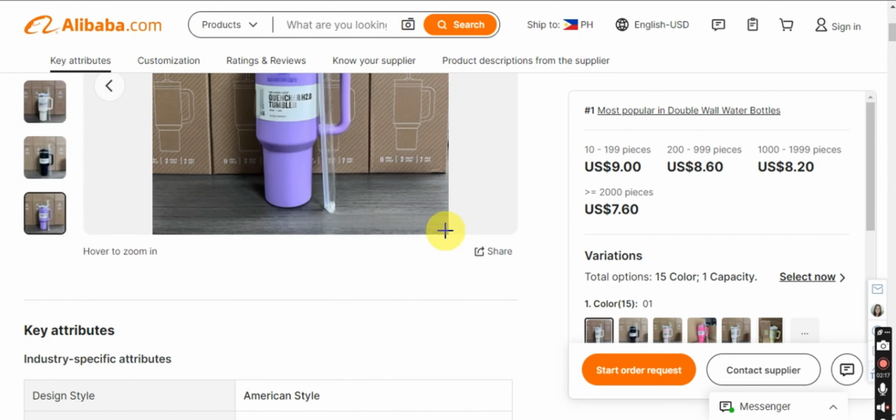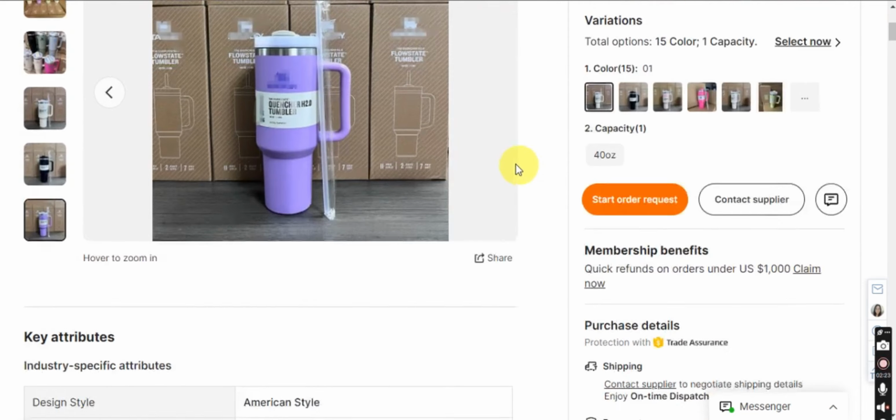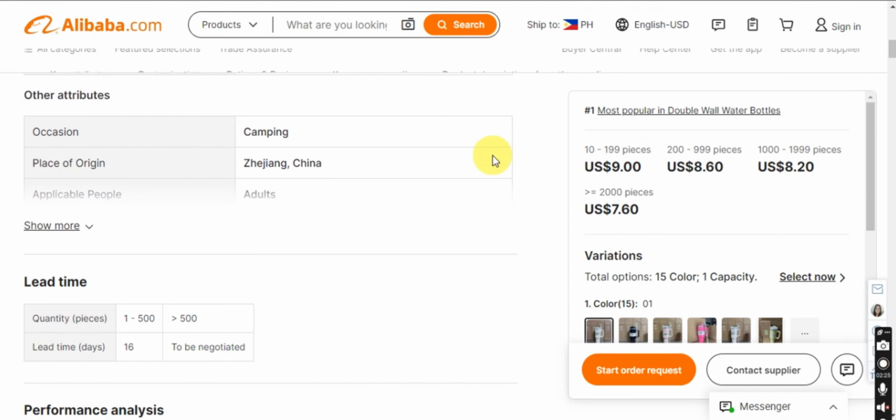So you'll just need to browse through the information first on the one that you're drop shipping, so that you should be able to see all of its information that are asked on the Seller Center.